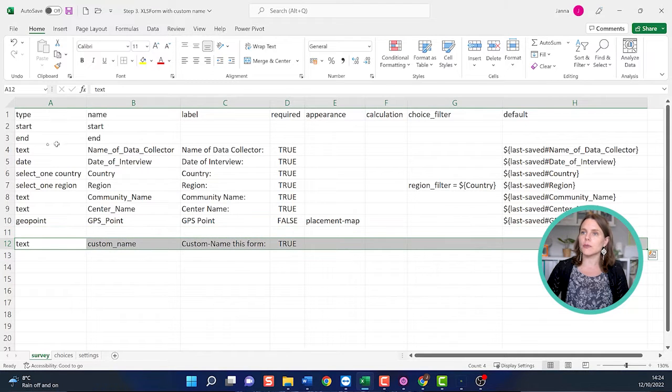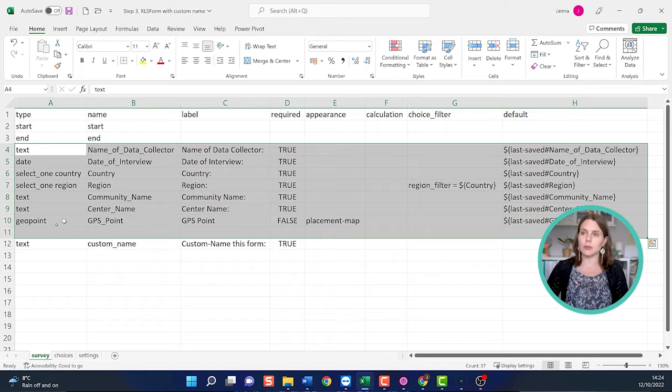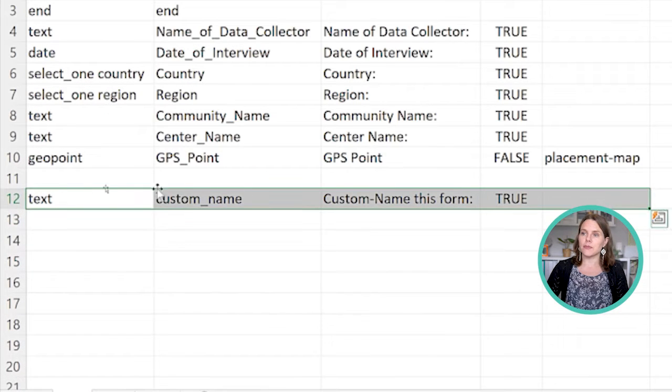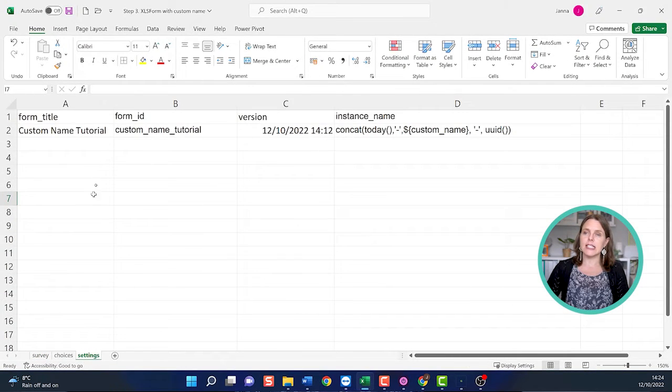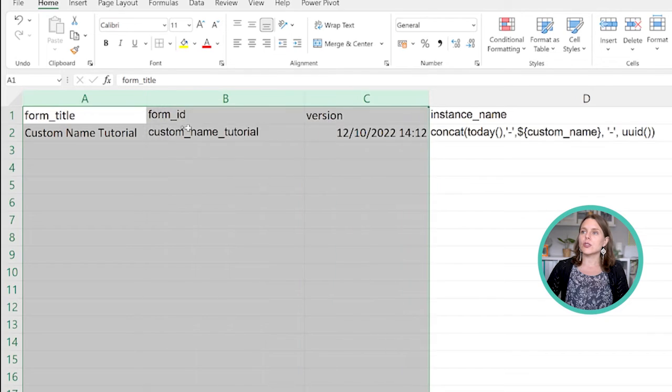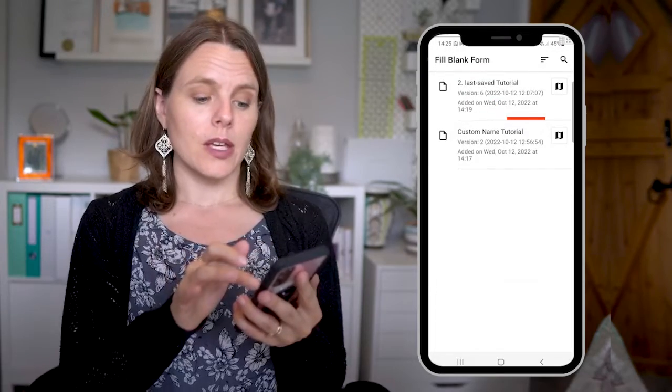Now I'm just going to jump into the XLS form with you and show how you can do this. In this XLS form, these are just our main questions, not a big problem. Here is our question, please custom name this form. If we go into settings, you may be used to a few of these titles. Form title is the title of your form that you see when you click on fill blank form. If we go into fill blank form, you will see custom name tutorial right there. So that is the form title.